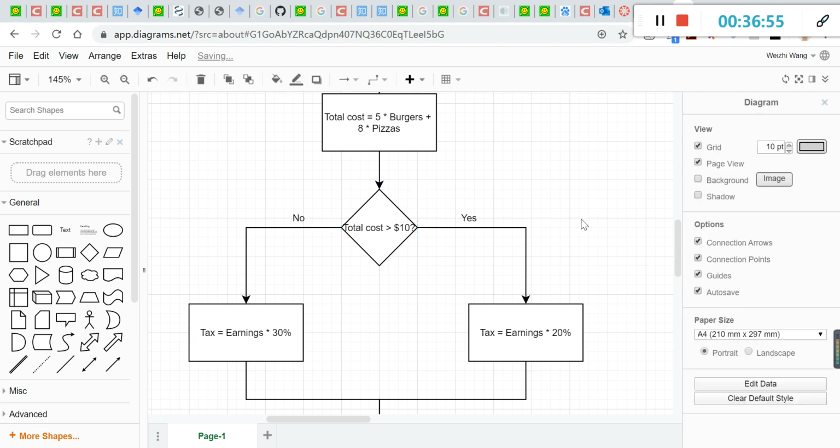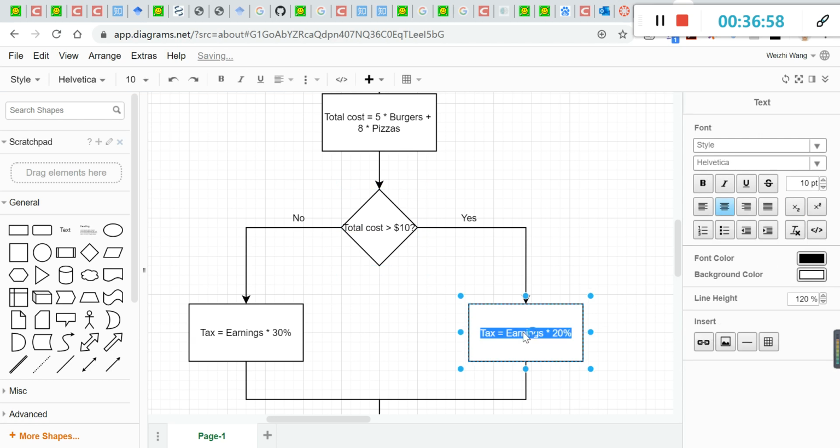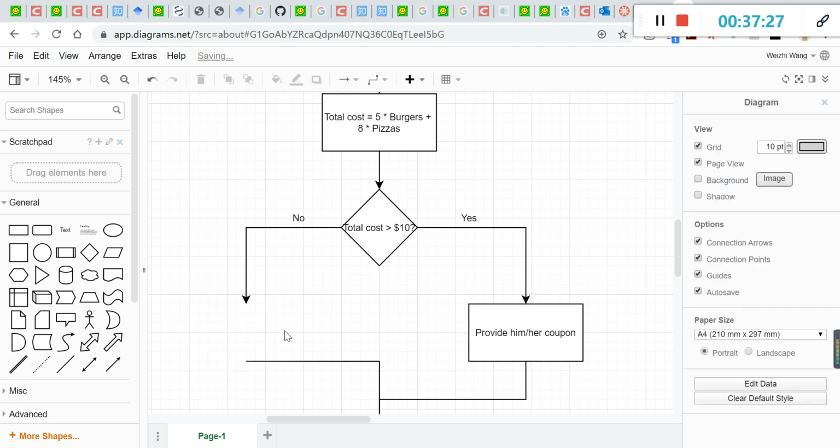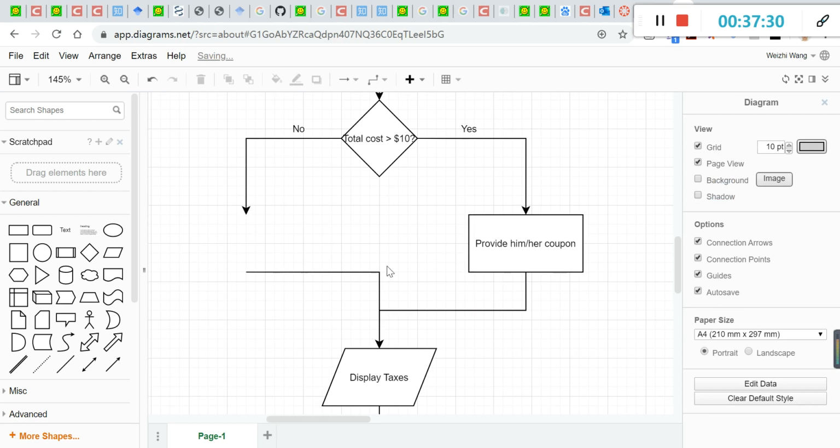Right? And if the case is yes, what we need to do is provide the audience, provide him or her a coupon. Okay, so if the case is no, we don't need to do anything. This is the difference between this problem and the task calculation problem. So we need to just delete this process, and then we just modify the arrows.